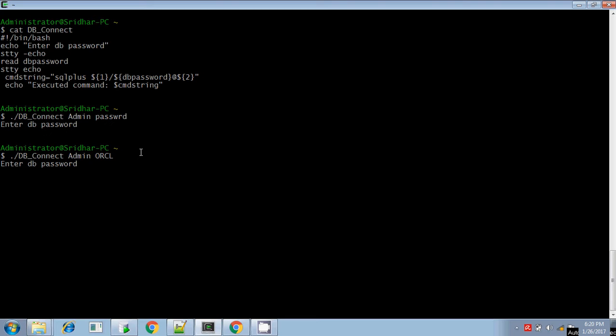Enter the db password. I am passing my password, passwrd. So enter. Once I hit enter, the next statement, stty echo, means it will start printing the values on the screen. So it executed the command. What is my password? I entered passwrd. This is what I entered, but it was hidden while entering.